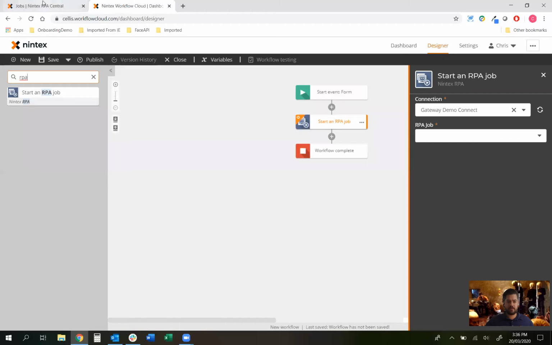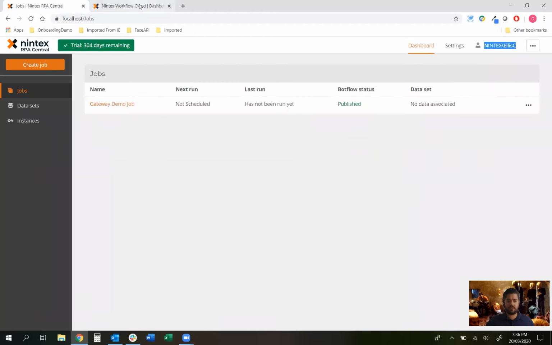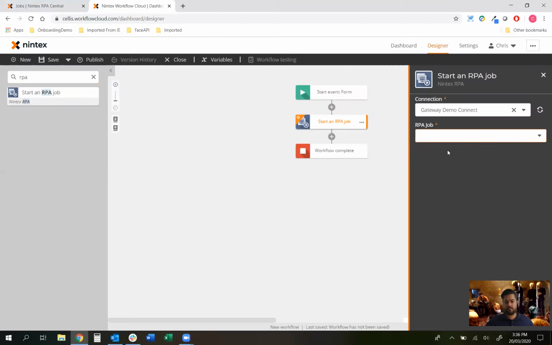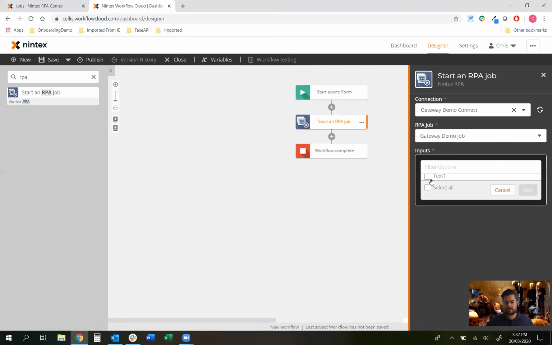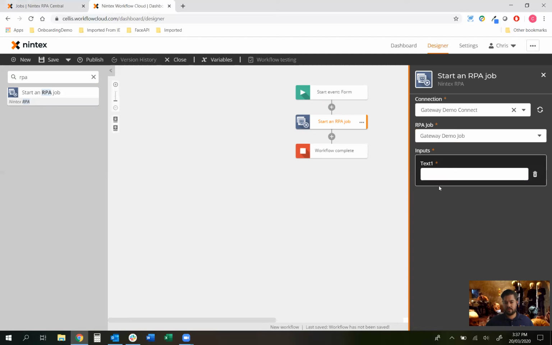RPA job, remember, created it. So it should be called Gateway Demo Job. Yep, thankfully. And now it's going to look at the job and look at the bot and figure out if there's any variables to add. Now, if it was required, it actually would appear already. Text1, add. Text1 is the name of the value in my form field. 2 open square brackets, nice and easy. Text1, there we go.